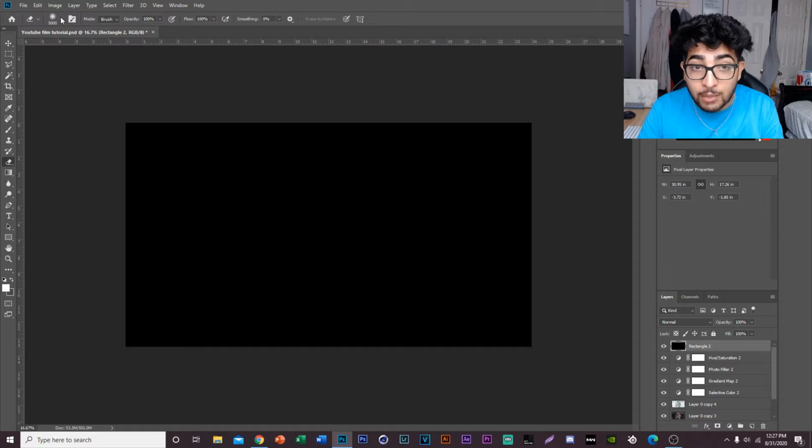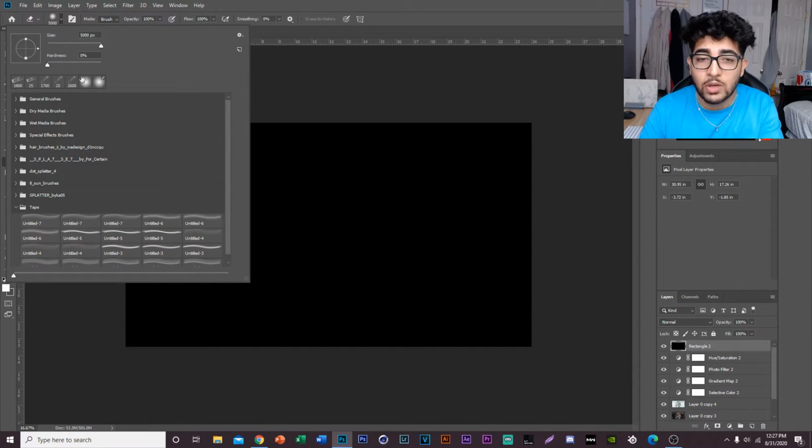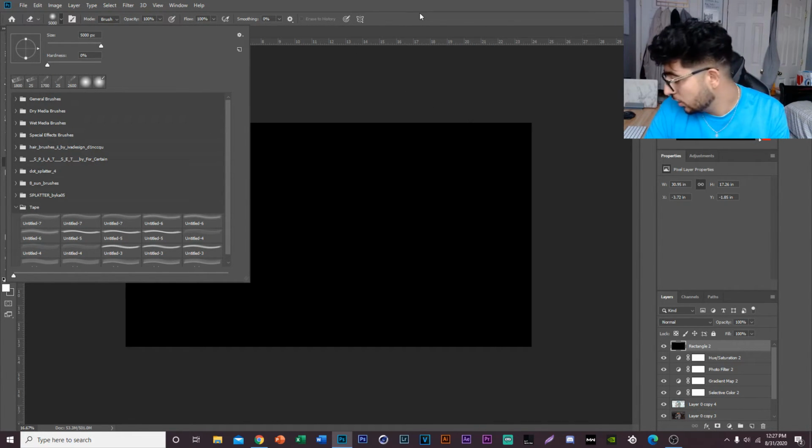And then up top, I'm going to make sure you guys get this right. You want to have the eraser tool on a soft brush, so your size can be as high as you want it, as low as you want it, and your hardness has to be 0% for it to be soft.